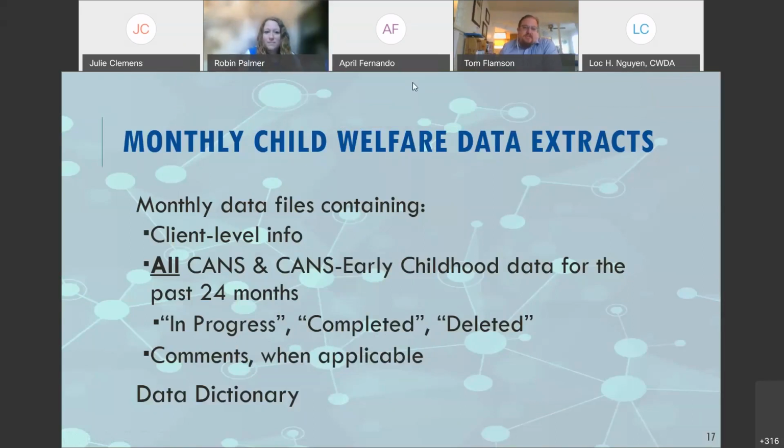What we do is every month we at RAD prepare an extract of the last 2 years of CANS data at the client level, actually at the assessment level. So many clients will have multiple entries. So we prepare a monthly data file that has this client level info. It is all of the CANS and the CANS EC data for the past 24 months. So that includes entries that are still in progress and those that are completed and those that have been deleted. And usually when they're deleted, there's a reason included there.